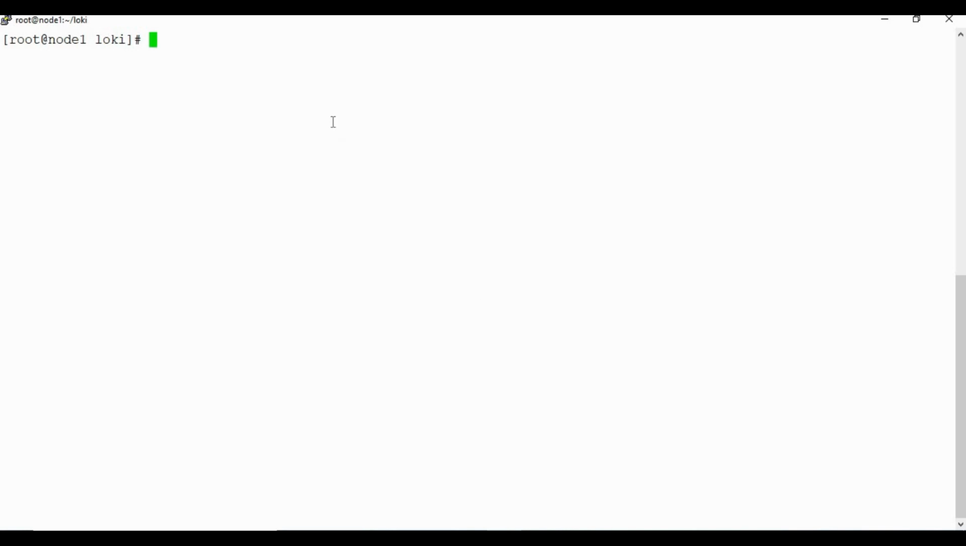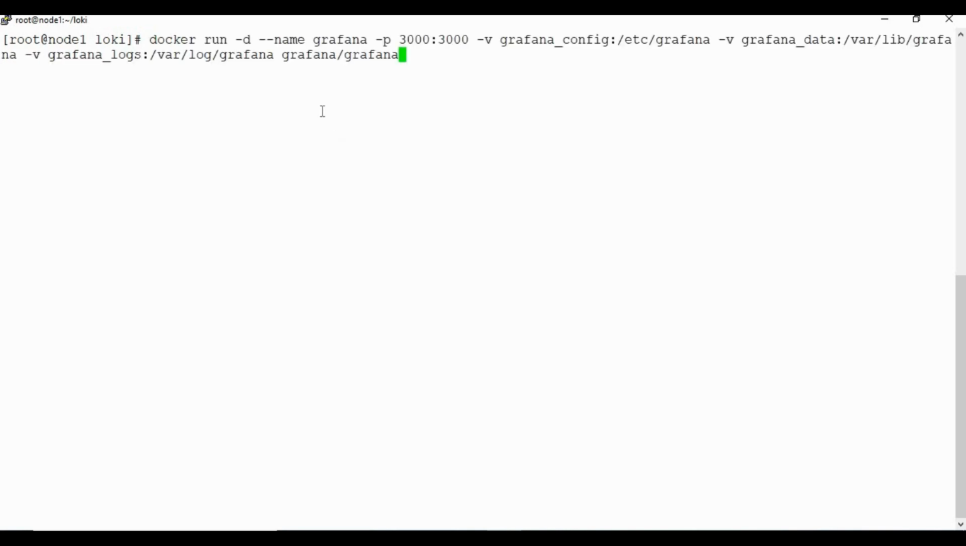Now let me create a Grafana container. This is the command. If you don't know how to set up Grafana, I have completed a tutorial explaining each and every command to set up Grafana as a Docker container. You can have a look at that in the video description, where I will link the video. You can see I'm using a few volumes. If you don't need those volumes, you can ignore them. You can directly set up with the port number and the Grafana image. So let me run that.